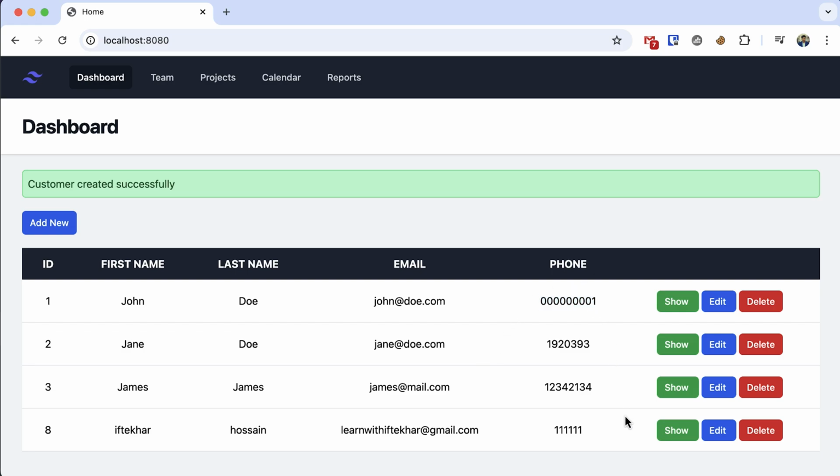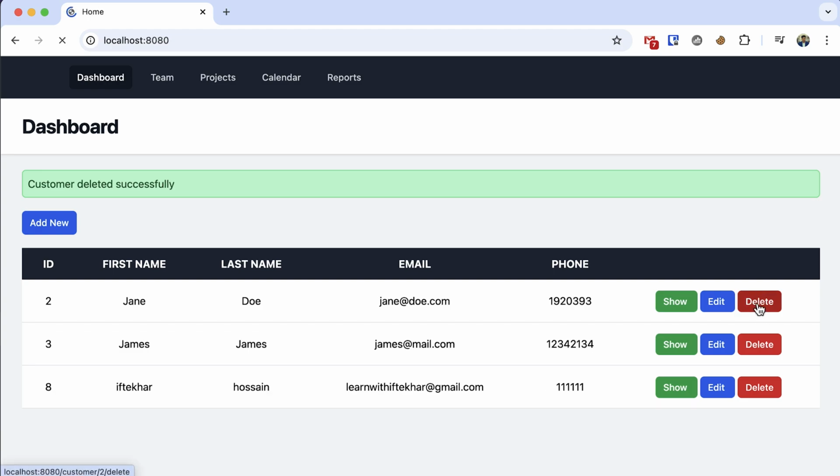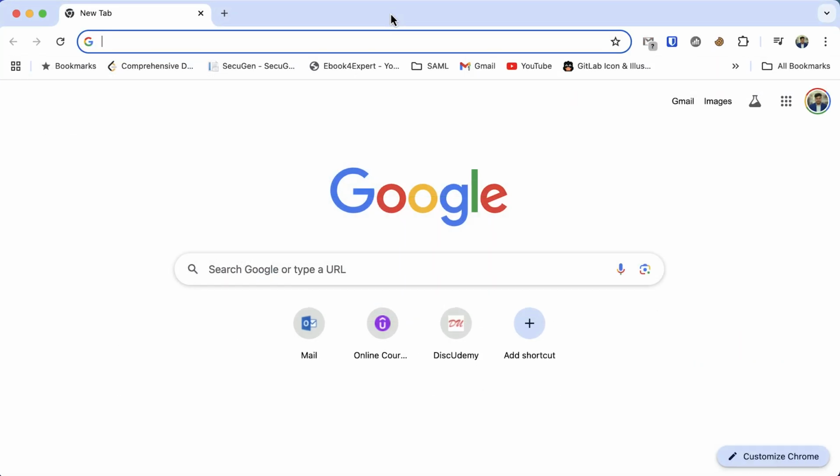And finally, if we want to delete the customer, we can click this delete button. Here we have a message that the customer is deleted and the customer is no longer in this table. That's what we are going to learn. Let's get started. I am going to create the project from scratch.